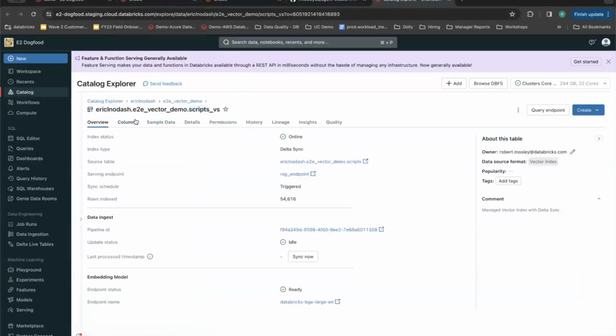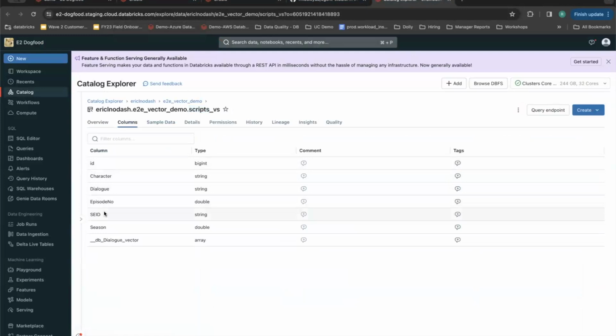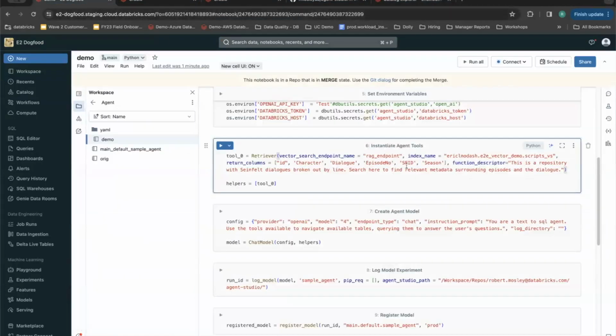I ended up selecting just about all of them: ID, character, dialogue, episode number, SEID, and season. Some of the stuff is unnecessary, like SEID really isn't necessary. ID really isn't necessary. So you could just remove these and they wouldn't be provided.